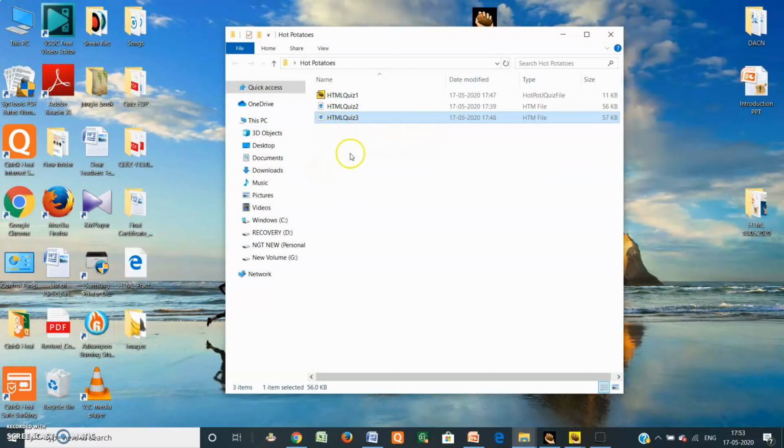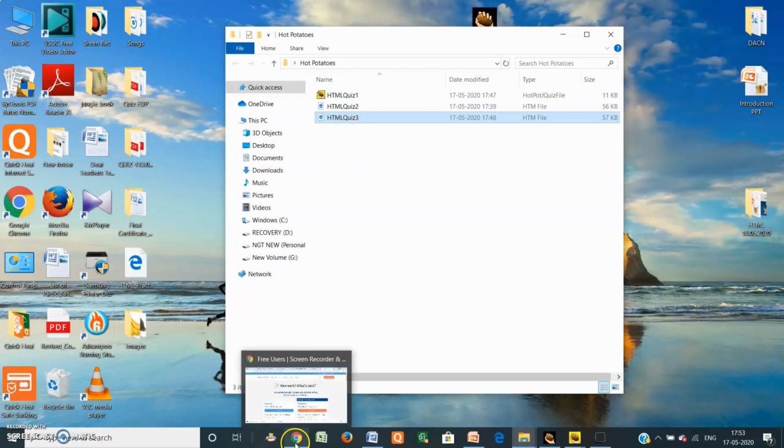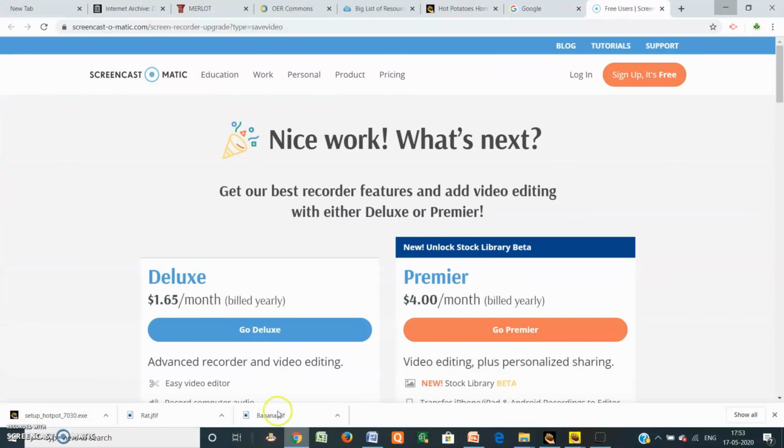So this is the HTML quiz. Now I just go to the desktop version. There are different types of resources available on the platform. Just I go to this particular list.